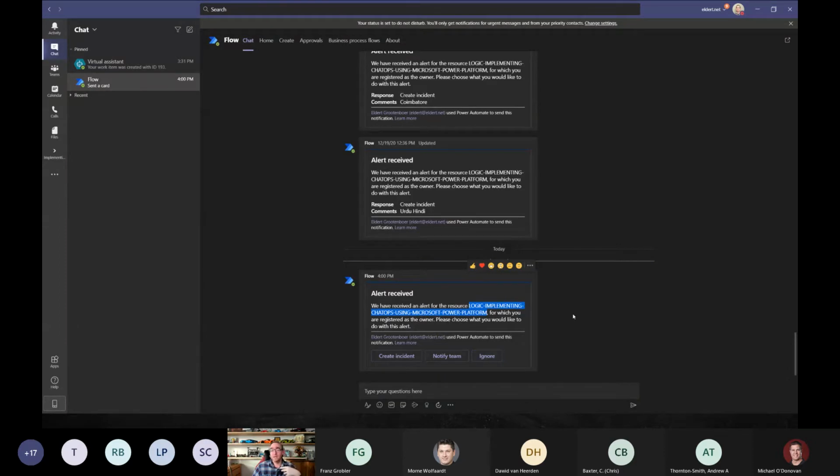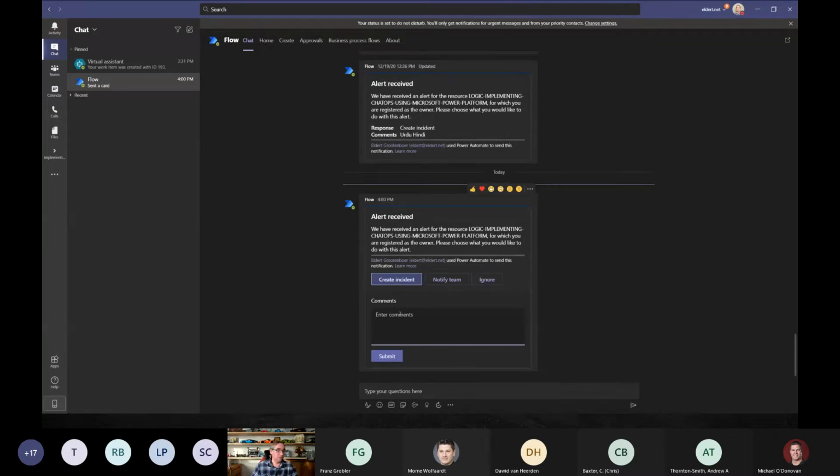I could ignore it. I might say, well, we knew about this because something went wrong on our network or something like that. It's already been fixed, so ignore it. I could just notify the team, saying, okay, we know something happened. We are monitoring it, but there's no incident yet. Or we could create an incident, and that's what we are going to do now.